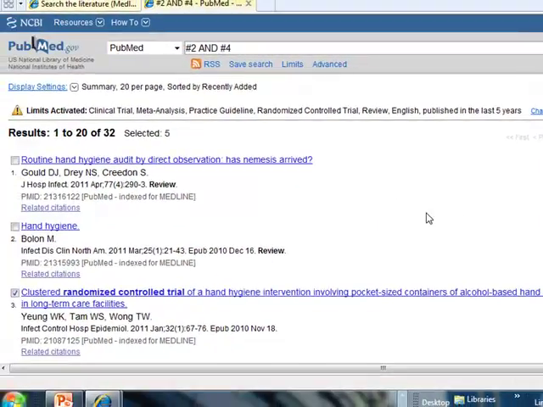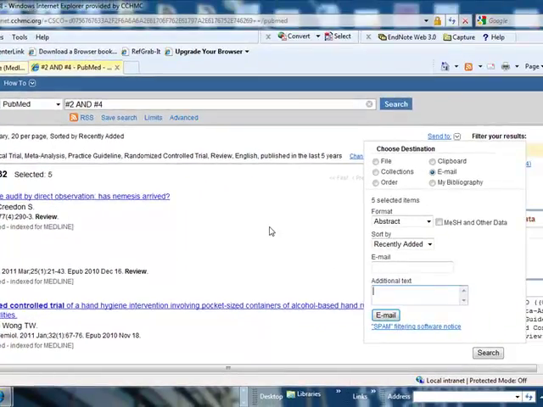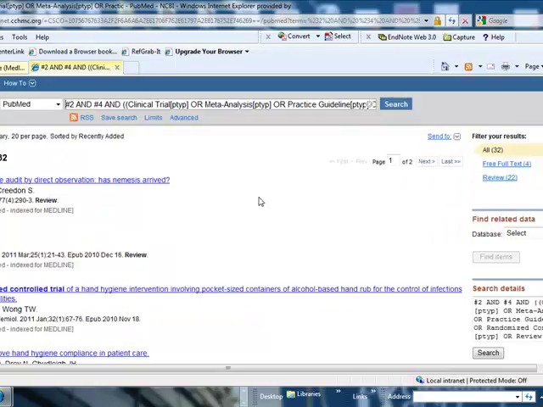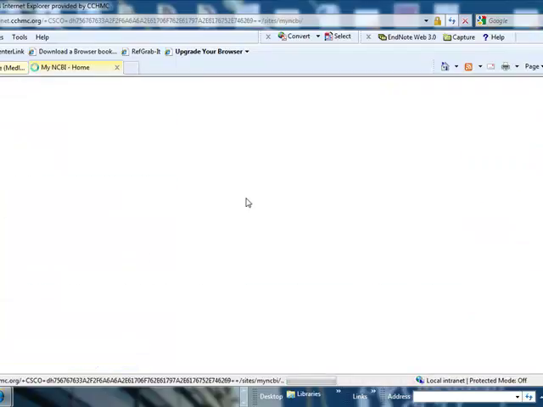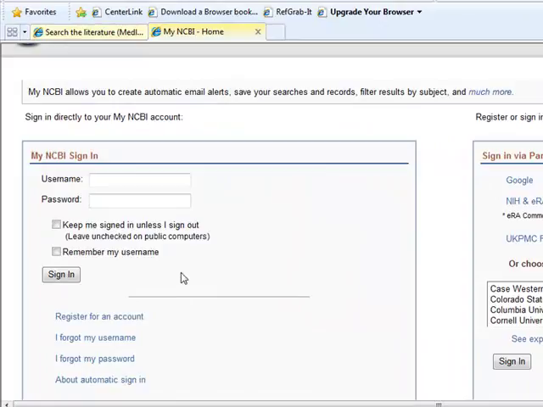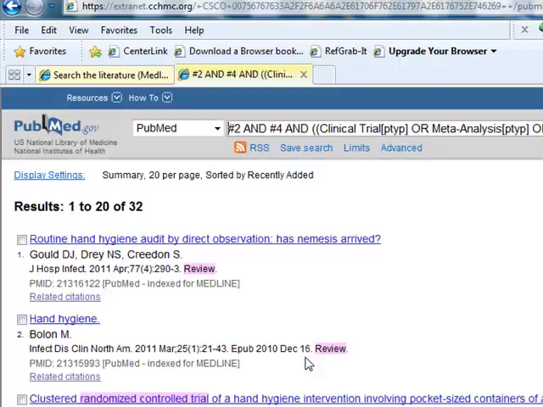If you need more help, PubMed has a variety of tutorials that you can watch on how to perform a search. The other thing that I suggest is signing up for my NCBI. And it's just as simple as signing up in this little blue section here. The advantage to doing this is that not only can you save the searches that you do, but you can also set up emails so that every time new articles come out, you can be alerted through an email.